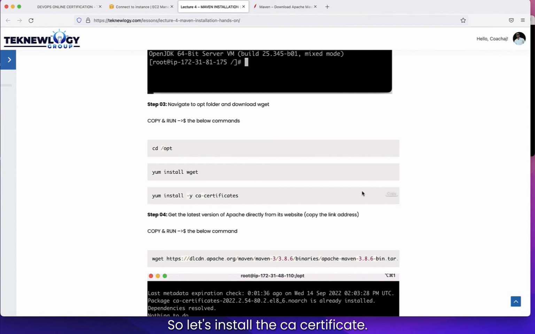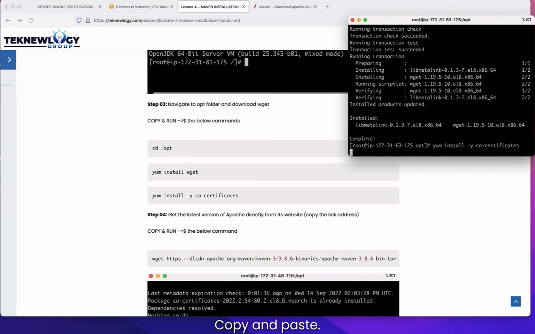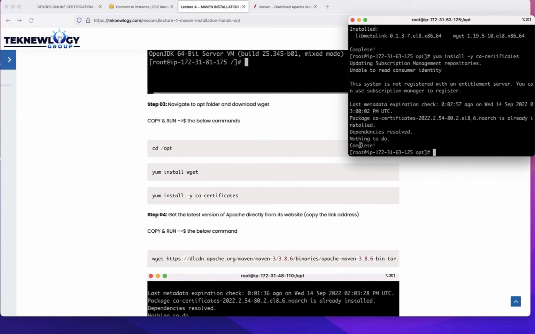So let's install the CA certificate. Copy and paste. All right, so completed. Let me clear my screen.